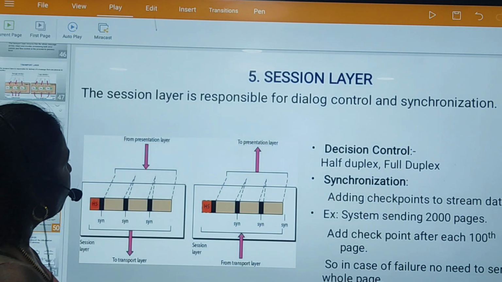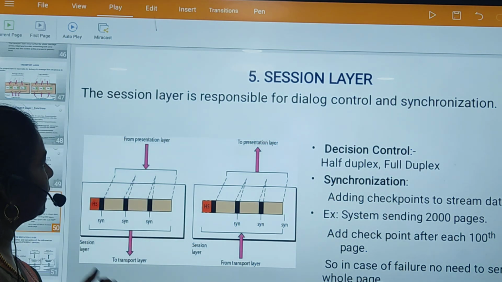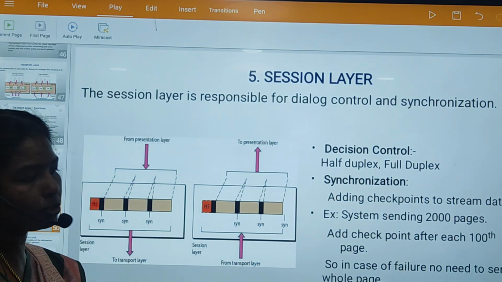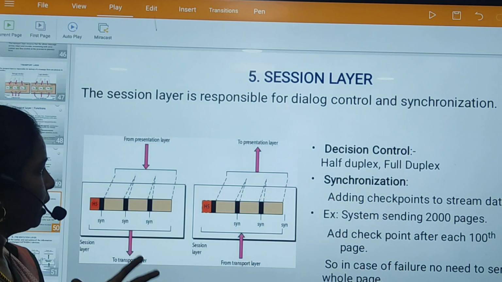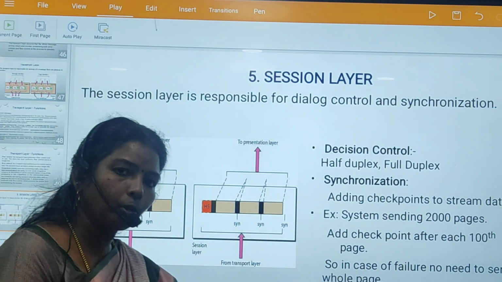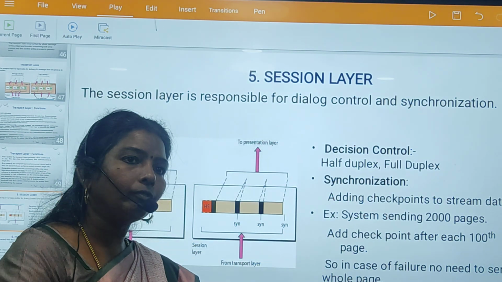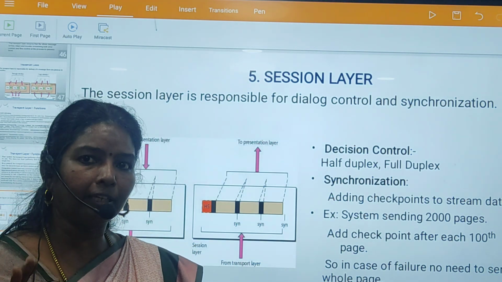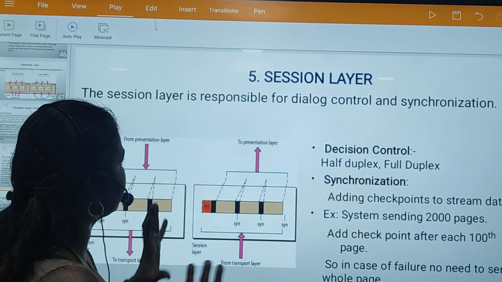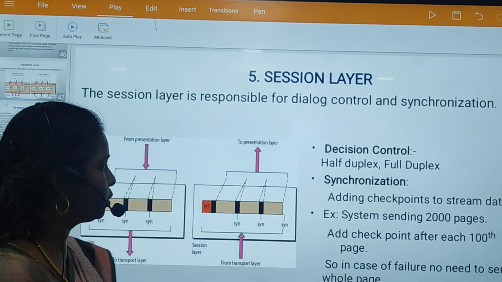Then what are the important functionalities of the session layer? The session layer is responsible for dialogue control as well as synchronization. For example, dialogue control decides whether the communication happens between two devices at the same time, or whether one device sends and the other device must listen. That is decided by the session layer in terms of half duplex as well as full duplex mode.